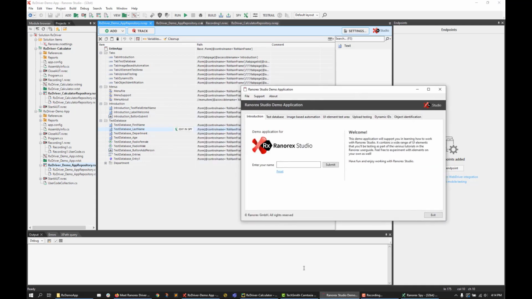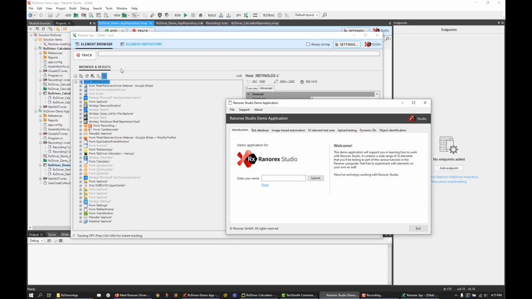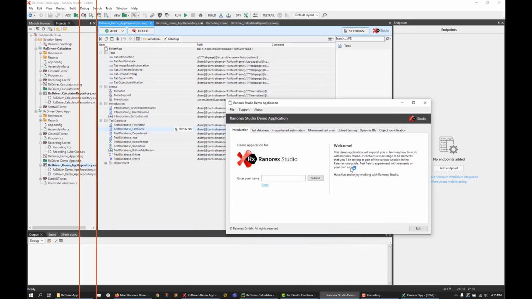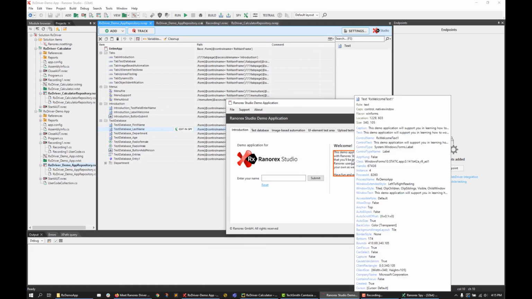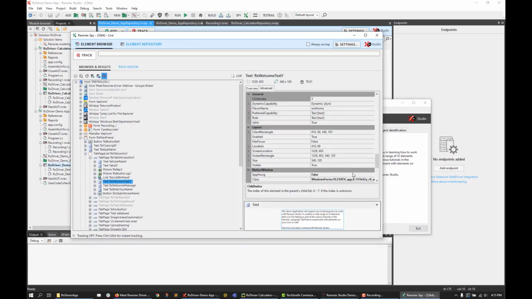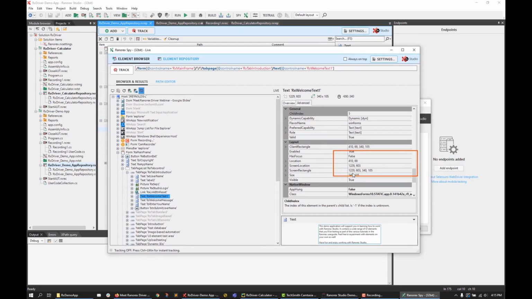So if I'm using Ranorex Spy, say I did want to capture a new element here. I'm looking at Ranorex Spy. I will just track in my application here. I'm just going to capture this text block here as well as another element. So if I use Ranorex Spy, I can just click on the item and it gets added. So that item should be tracked here.